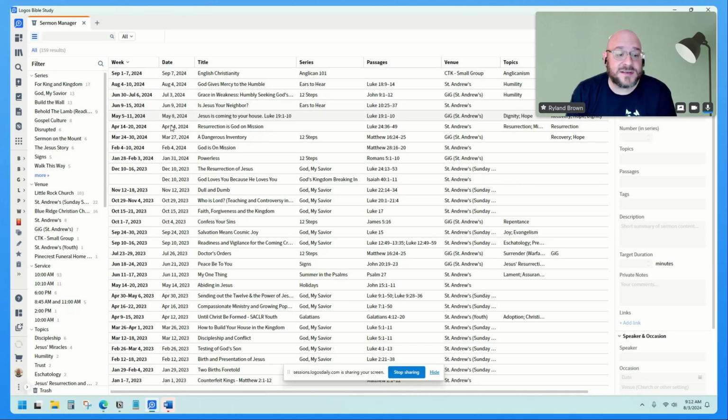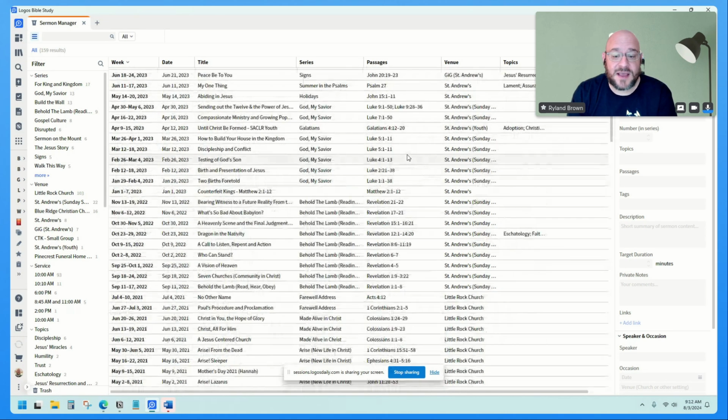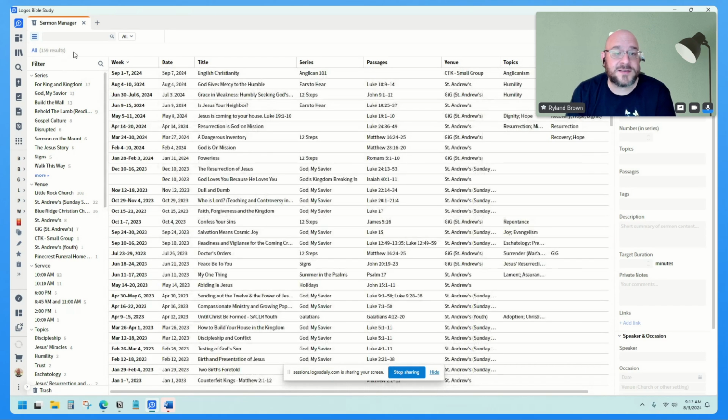And so, yeah, this is all of the sermons that I've got in Logos. I've got 159. This is where I've stored sermons and small group studies. I'm going to do a series with our small group in the fall, like an Anglican 101. Got a lot of people interested in Anglican history, so I'm putting that information in there. And right up here, you've got all this information of week, date, title, series, passage. All that information comes from over here on the side with this sermon information.